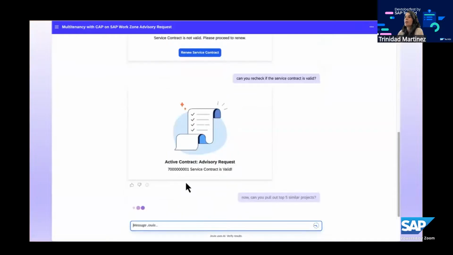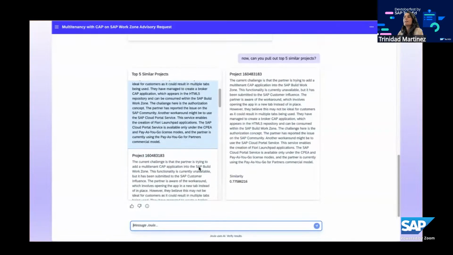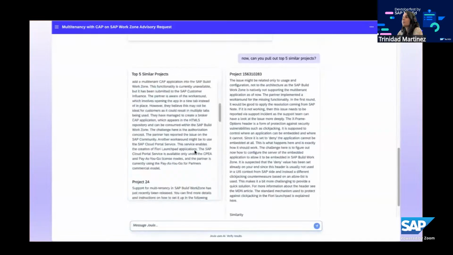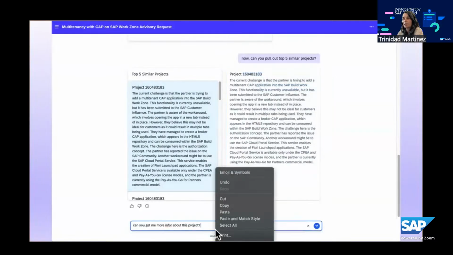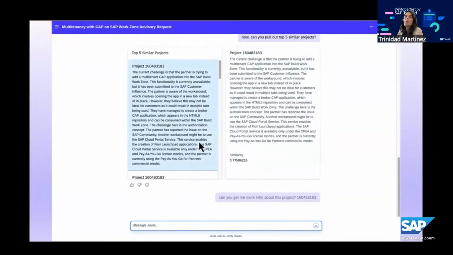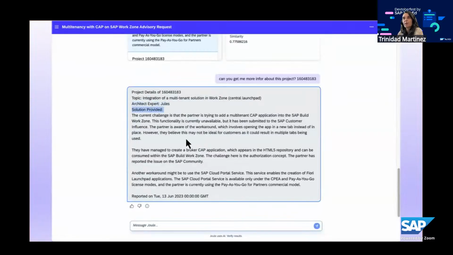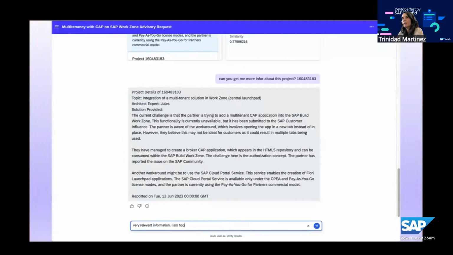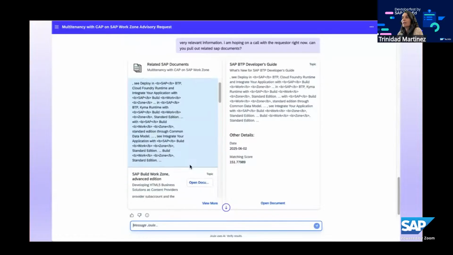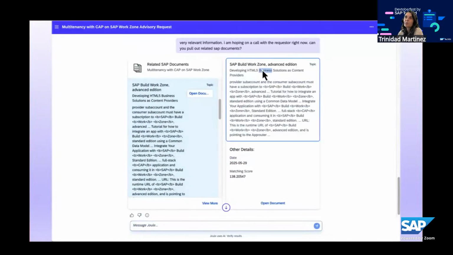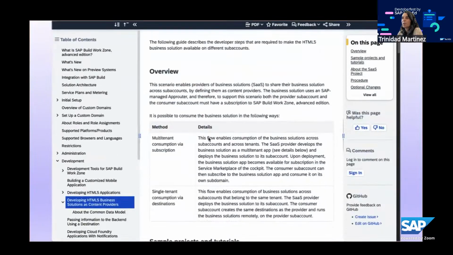Now he would like to find out the top 5 similar projects related to this customer request. He gets a list of similar projects, and he can explore any of the projects with the specific project ID provided in the list. Once he has more information about this specific case, what was provided as solution, etc., he can also ask our backend application for more information, including documents. So he gets a list of documents, and he can directly from here click on any of the links provided and obtain more information about this specific subject he would like to learn more about.